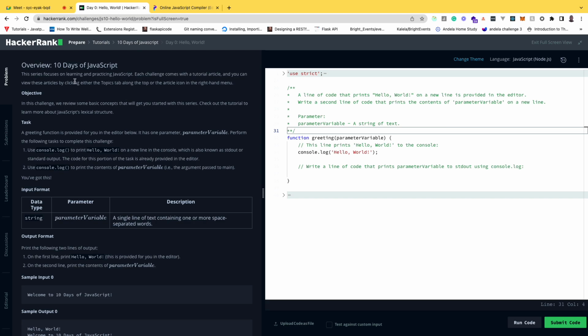So you will see, if you want to solve this problem, one of the things that you will learn is that 10 Days is a series focused on learning and practicing JavaScript. As with most things in software and programming, we mostly do practicing. Each of the challenges comes with a tutorial article, and you can view these articles by clicking either the topic tab along the top or the article icon on the right menu. The objective in this challenge is to review some basic concepts that will get us started in the series. Check out the tutorial.